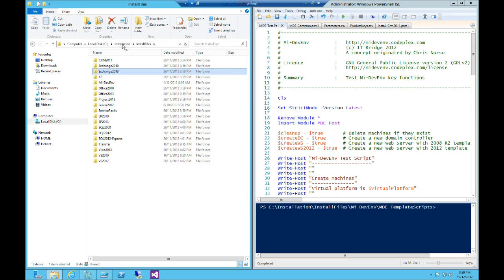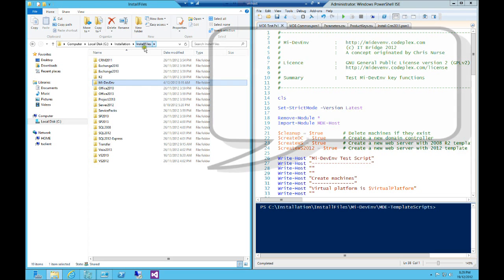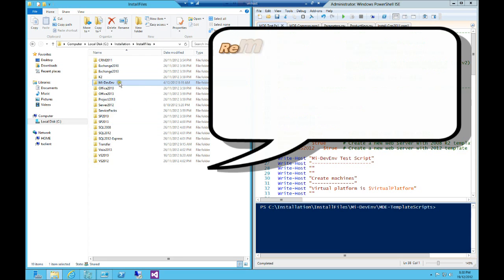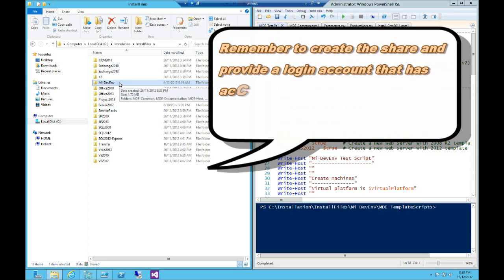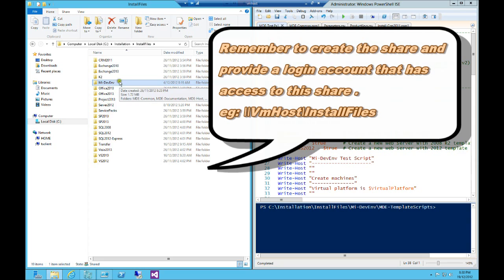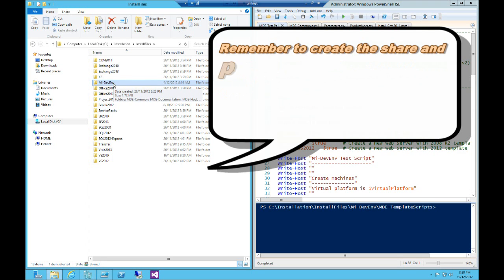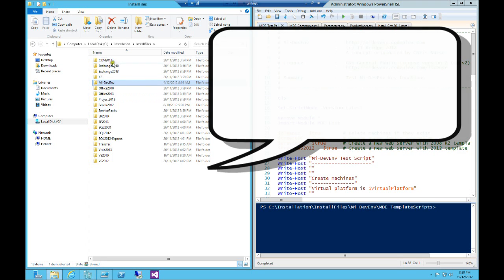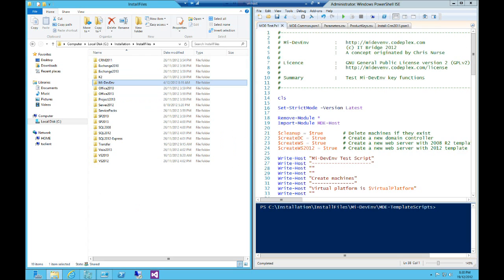What I've also done is gone to Codeplex and downloaded the Mi-DevEnv files, and I've put them in the same installation folder. The reason for that is that when I share this folder on the network so that all of my future VMs can see it, all of my installation files and my Mi-DevEnv scripts are available from one source. So it's very easy to manage this one single source of installation files and the Mi-DevEnv product itself. So that's basically how to set your installation files up.